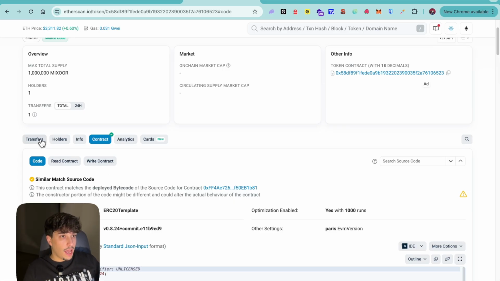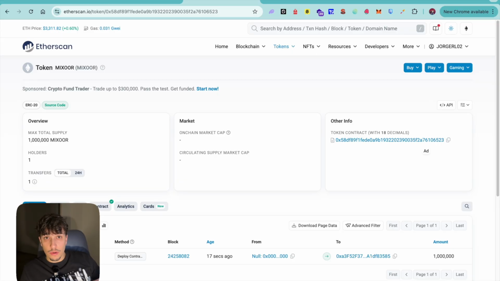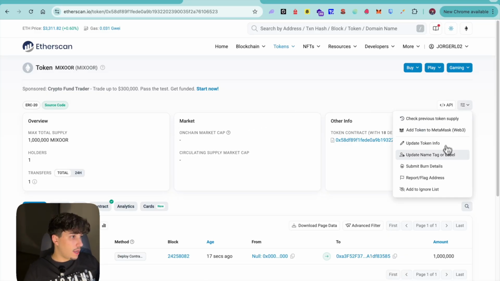And then one important thing to make your token look even more legit is adding your social and image to your token. You can do that here by clicking update token info. If you want a full tutorial on how to do so, here you have it, and you will have another writing tutorial in the description as well.